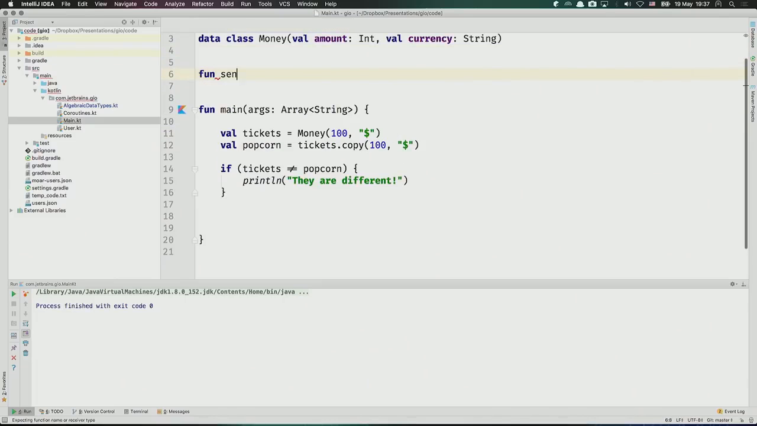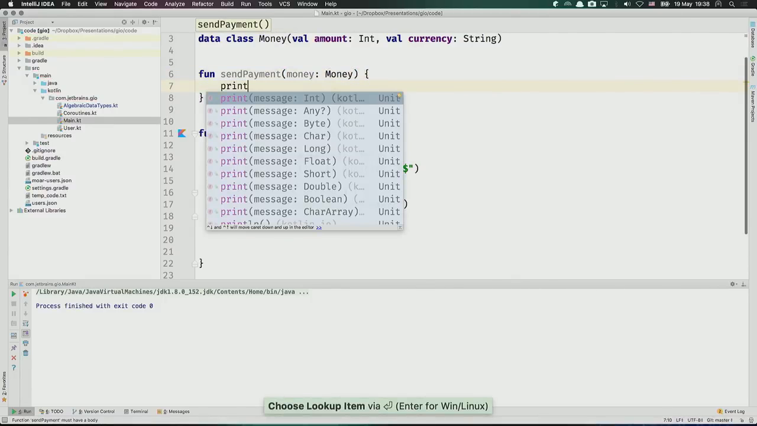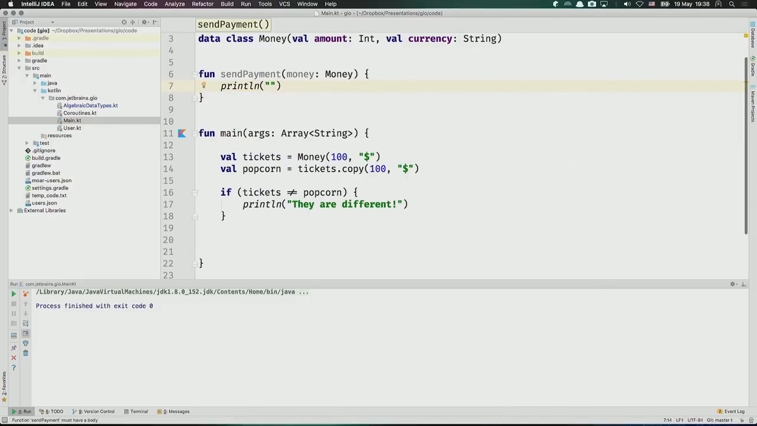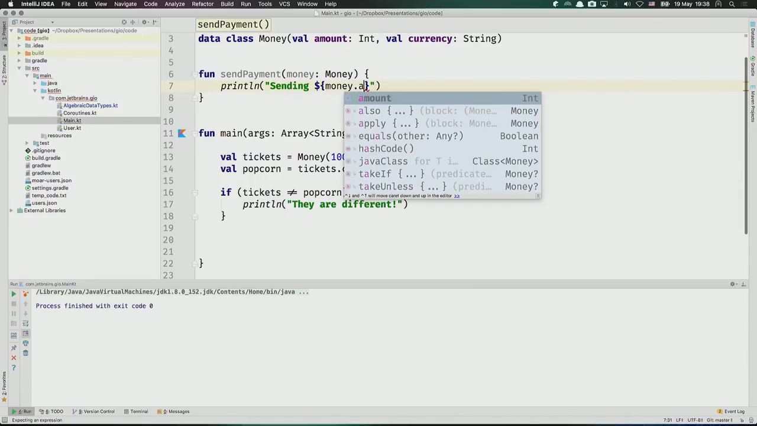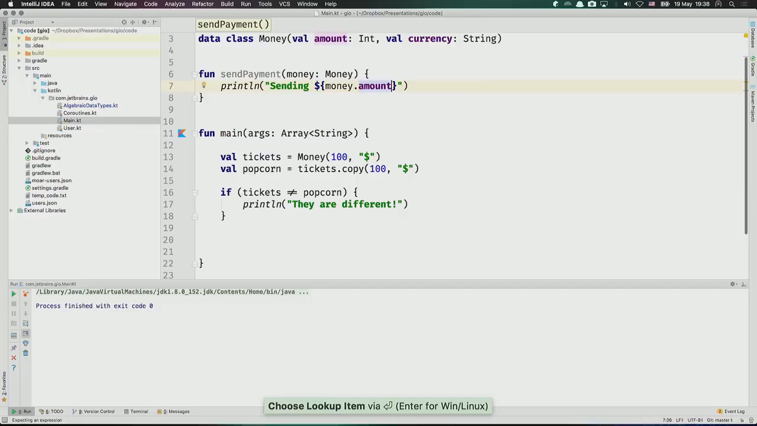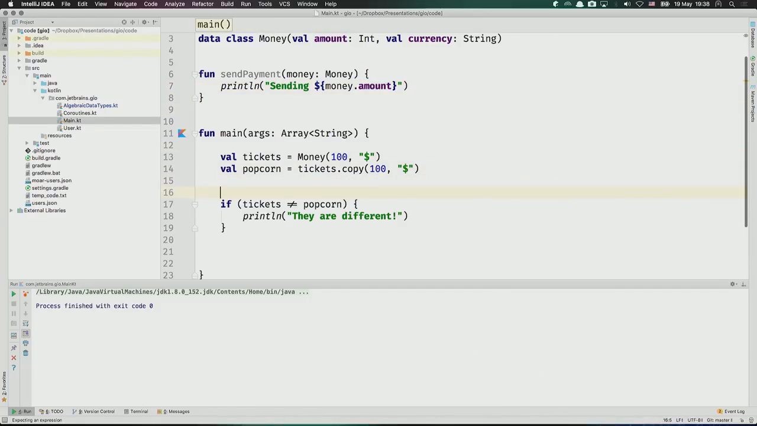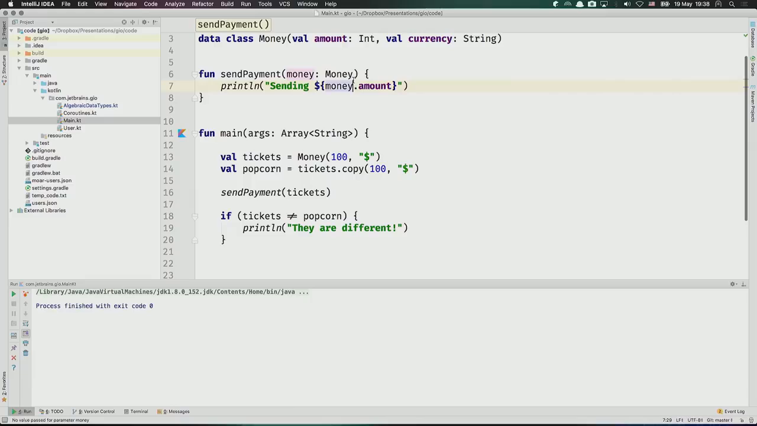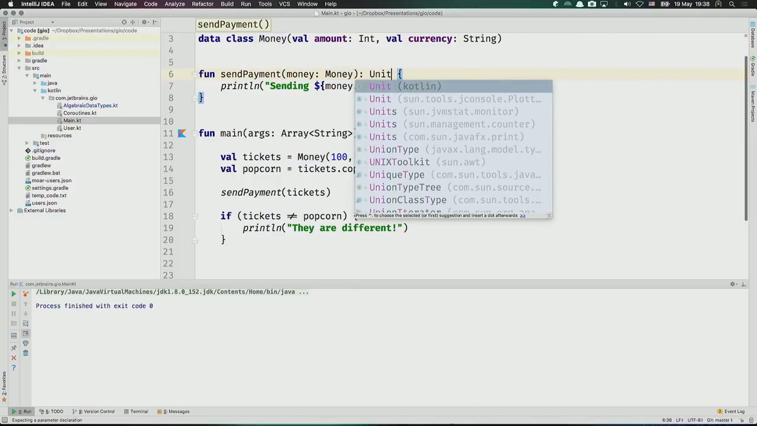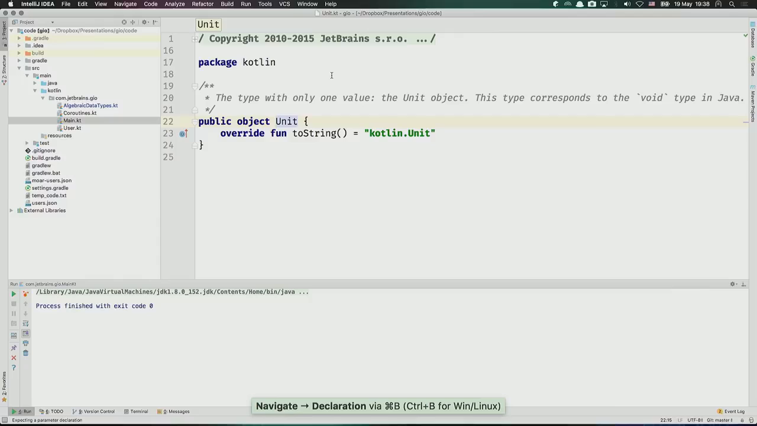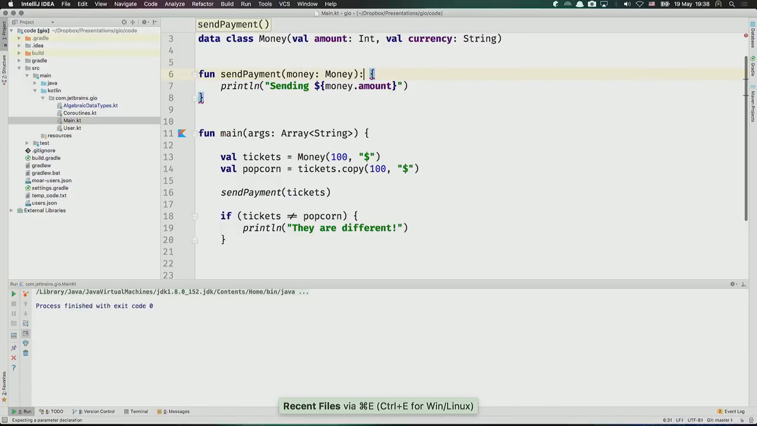Right, so now let's go ahead and create some functions. I'm going to create a function called sendPayment that takes some money, and it's going to println the money out. And of course, we have string interpolation, so I can say "sending $money.amount". And you don't have to put these curly braces if it's just a single property that you're passing in, as we'll see in a moment. So now I can call this and say, for example, sendPayment(tickets), right? Now, notice one thing here, I'm not defining the return type, OK? By default, it's Unit, which is kind of like void, but it's not. It's actually an object, which is essentially a singleton, a single instance of an object. And if it is Unit, you don't have to put it there, right?